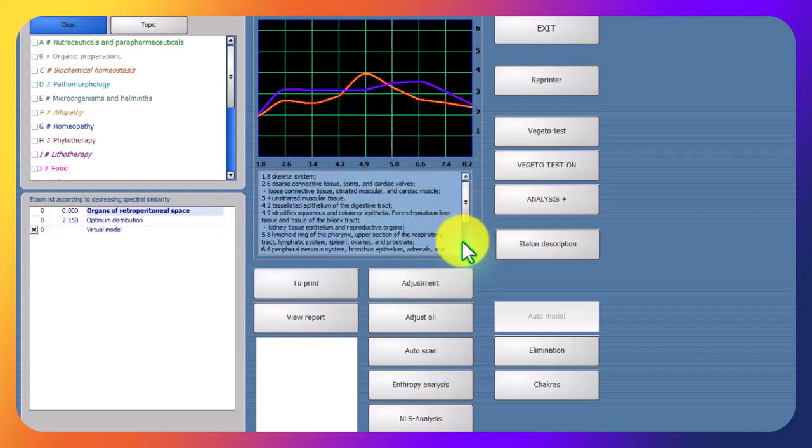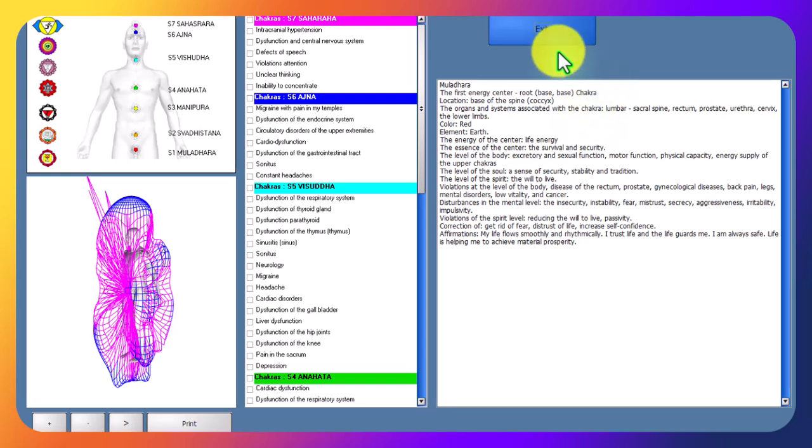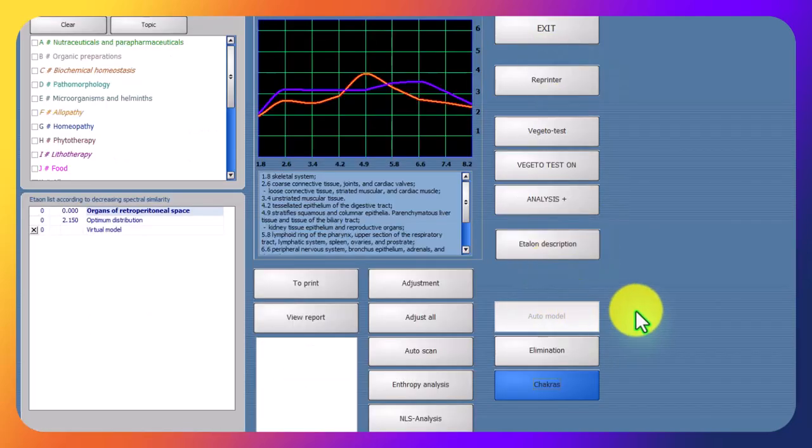The advantage of this software is that, for example, in the Bioplast V6, the Vghetto test and the chakras are not together, they are separate. The measurement of the chakras is in a separate window. So, the great advantage of this software, Salitaki, is that it is more similar to the Bioplast B7 software and Vector Expert.